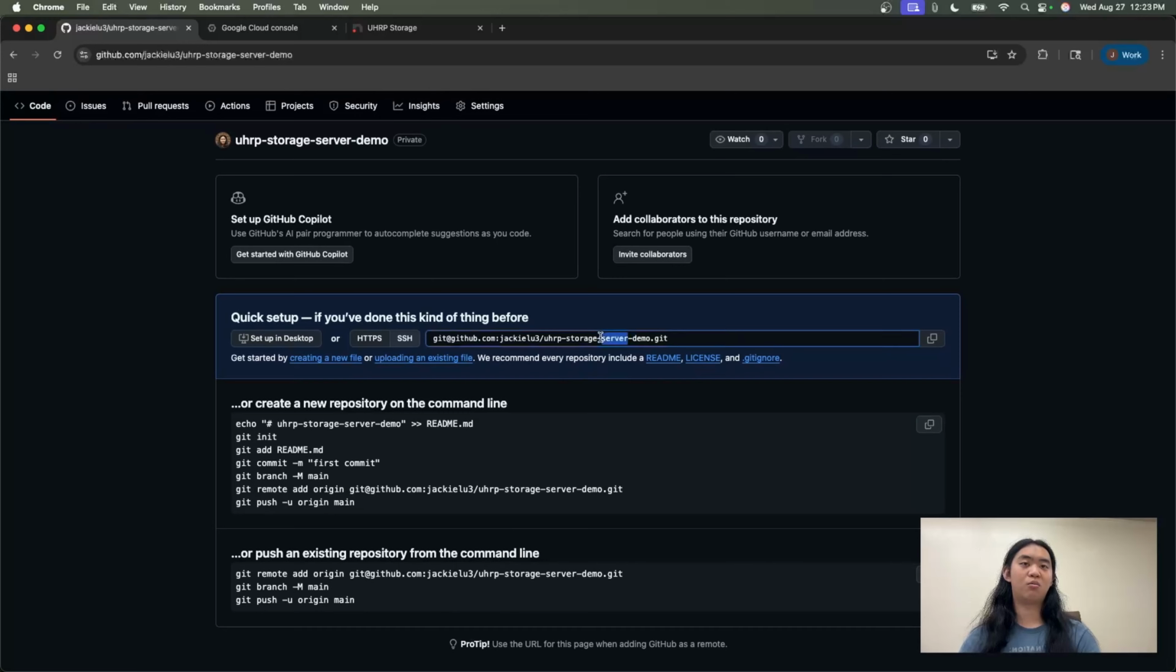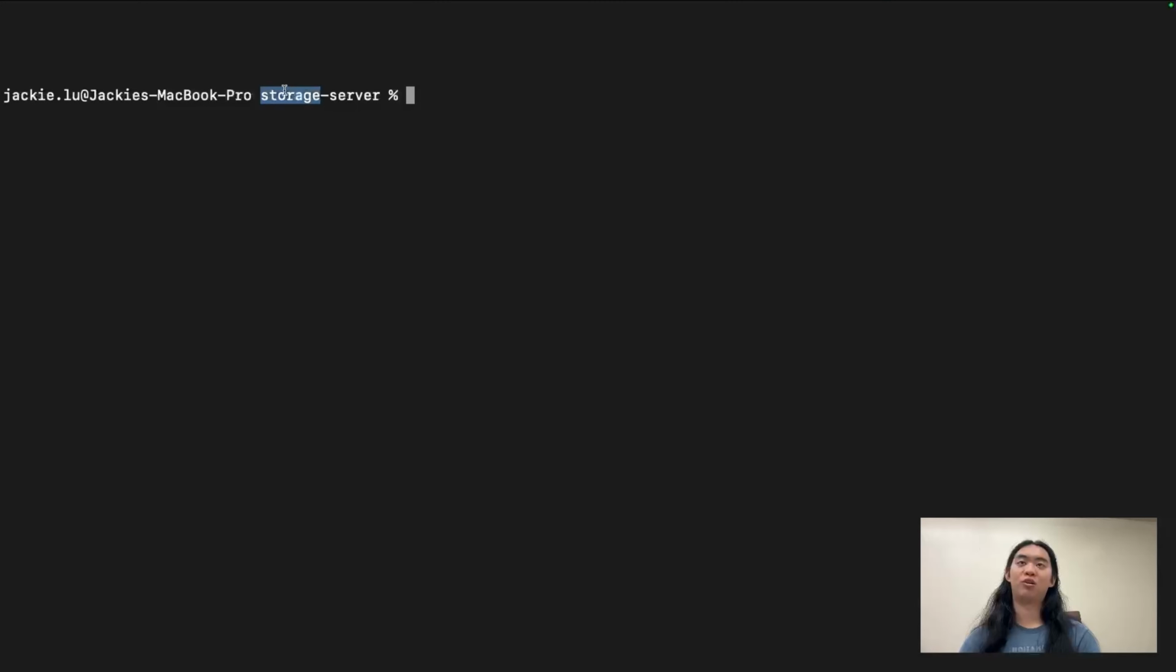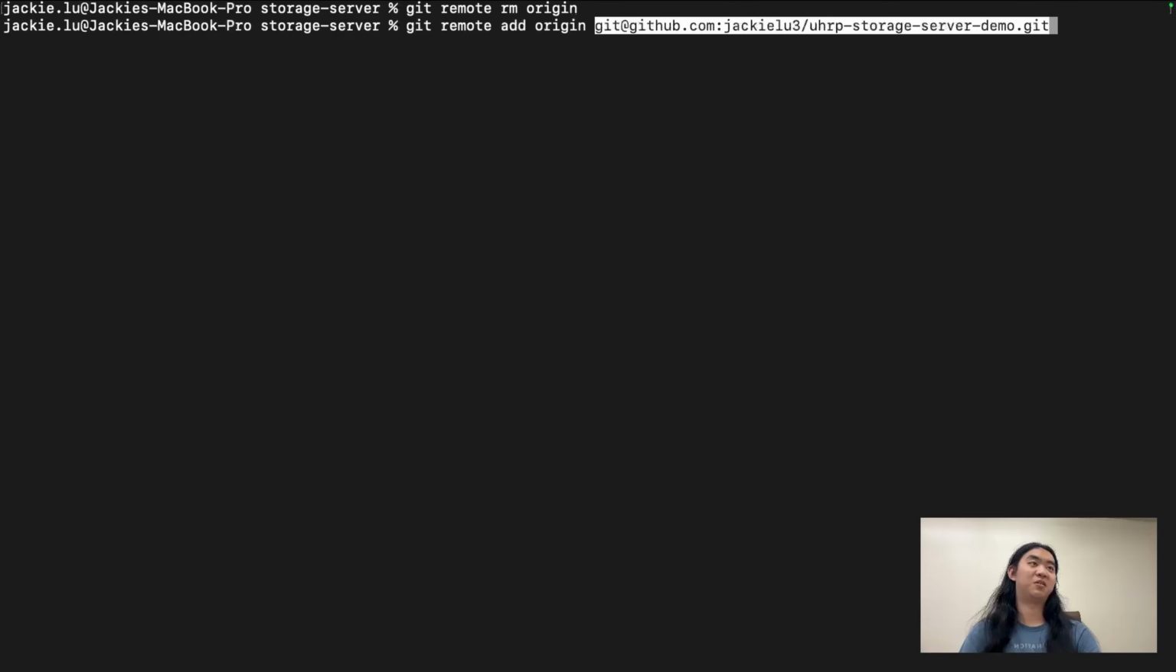We'll want to port over everything that we've just cloned. We copy this URL, whatever's generated here for you. Go back to the command line, make sure we are in the storage-server directory. And then we do git remote remove origin. This will remove the origin of the BSV blockchain repository. We now do git remote add origin and then paste the URL that you've copied.